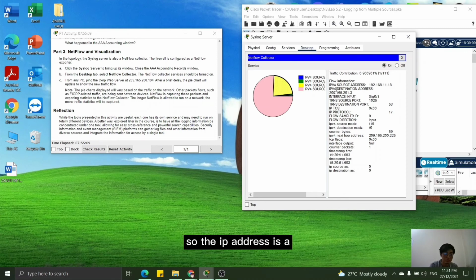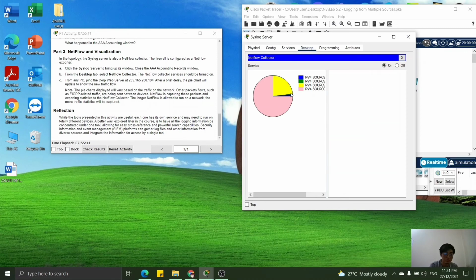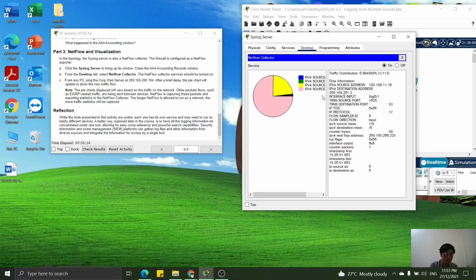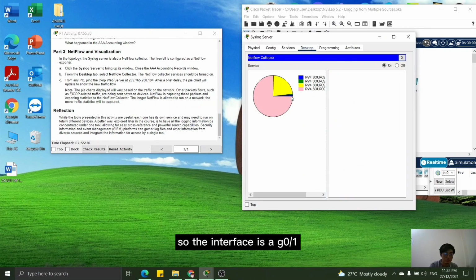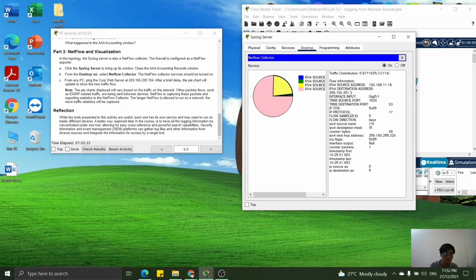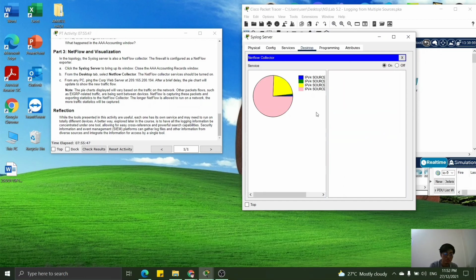The IP address is 192.168.11.18. This is the information for the flow. We can see the IPv4 destination address is 209.165.201.3, the interface is G0/1, and the IPv4 source mask is /18, and the destination mask is 0.